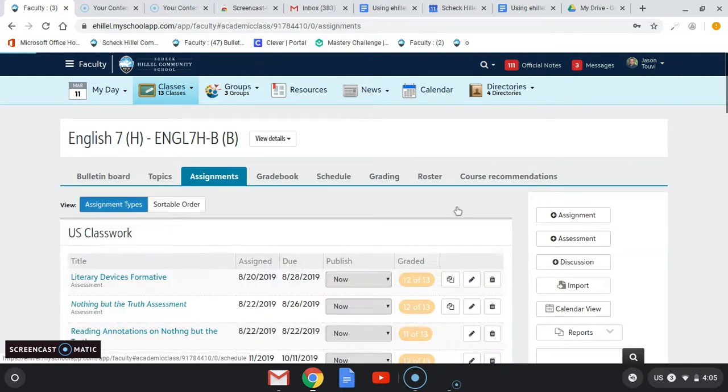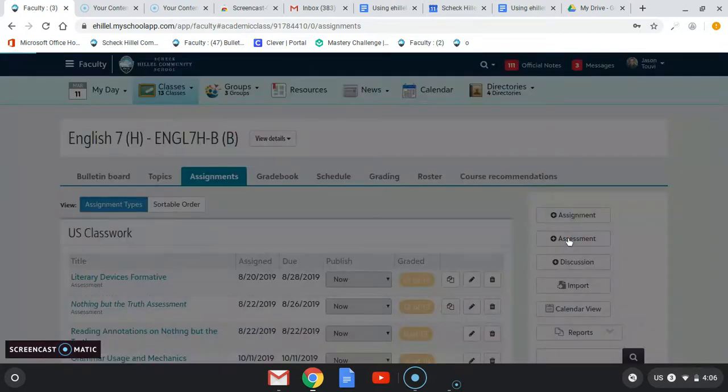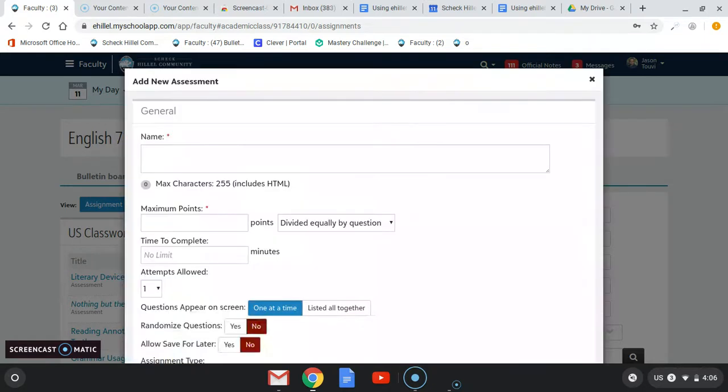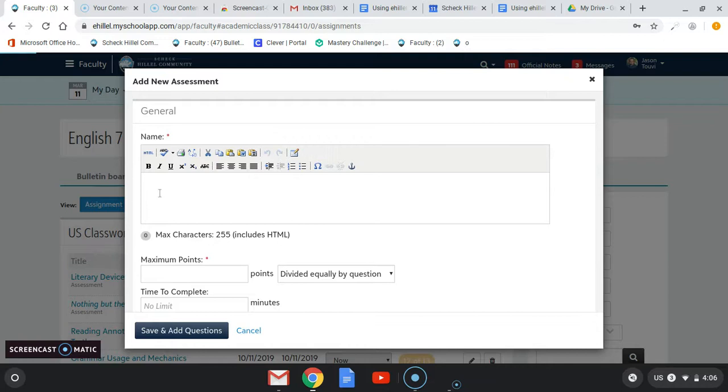And you'll see on the right-hand side, assignment and assessment. You will click on the button that says assessment. This will allow you to create multiple choice tests, short answer, true, false, and extended response or essay. First and foremost, you want to label the assessment. So I'm just going to label this, let's say, grammar test.